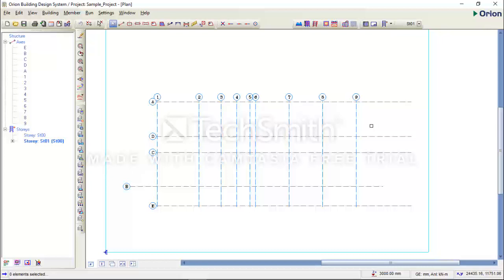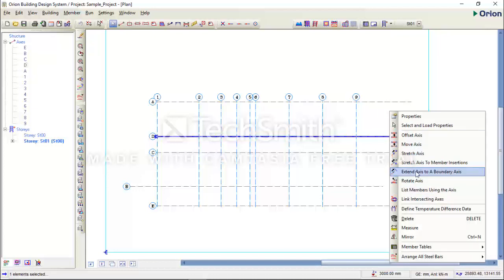Assuming we want to, there is another tool called extend axis to a boundary axis. Let me select this axis, this grid line D, right click. I will extend axis to a boundary axis. This tool is not just for extend, you can also trim. I will explain why. So I've selected grid line 10. I will click on extend axis to a boundary axis.